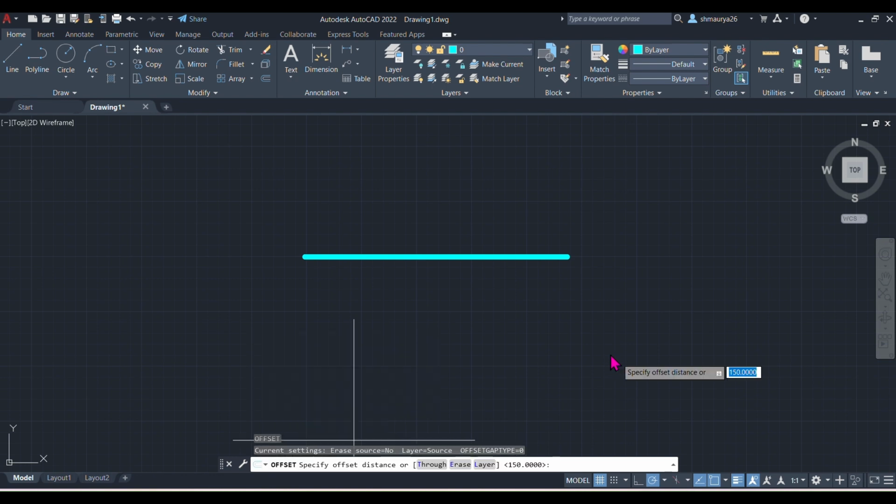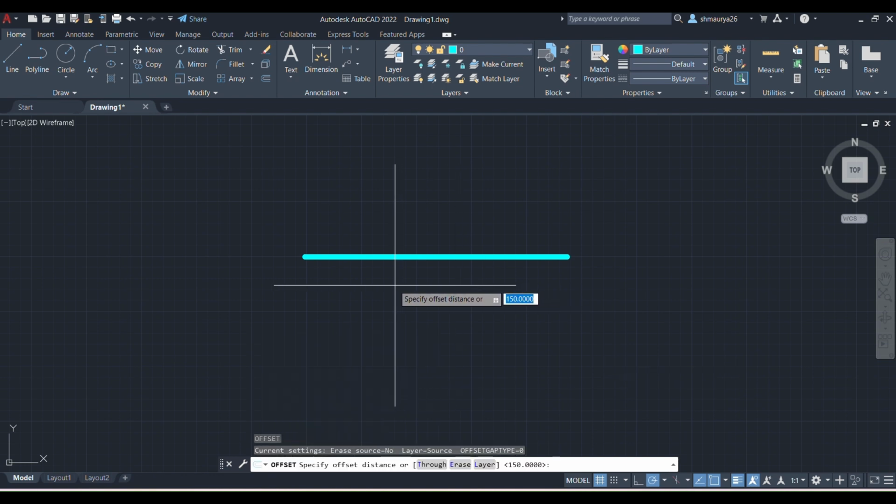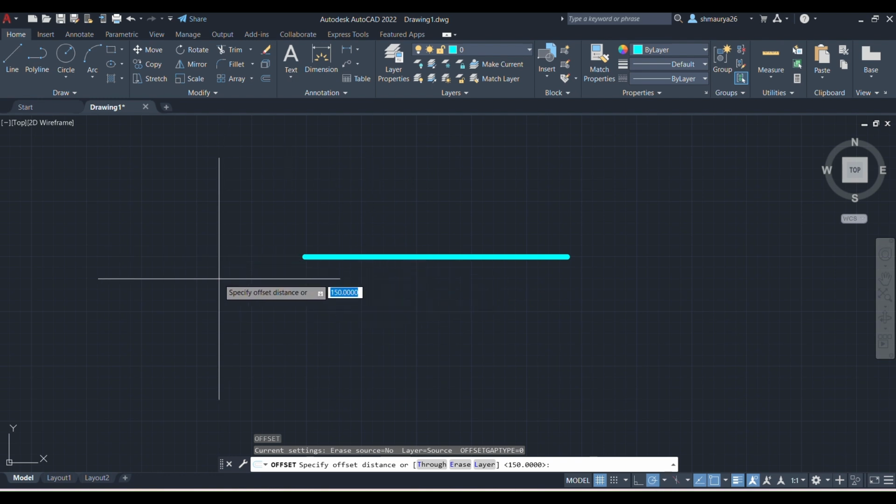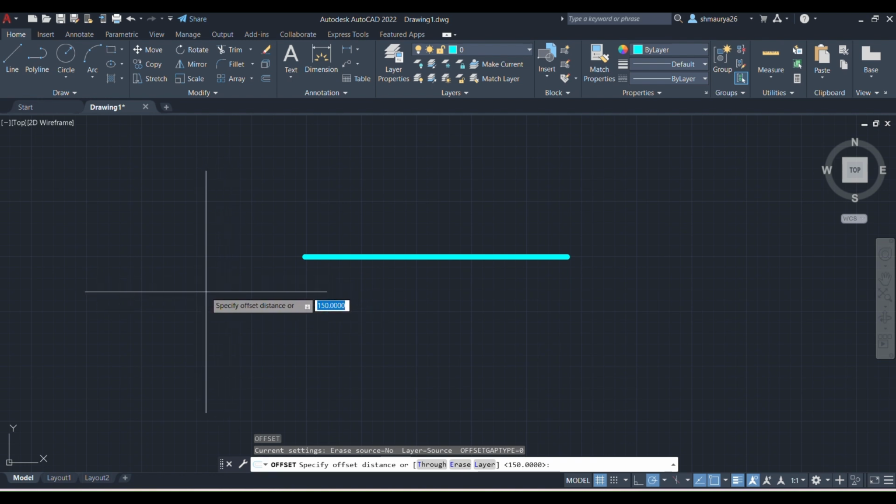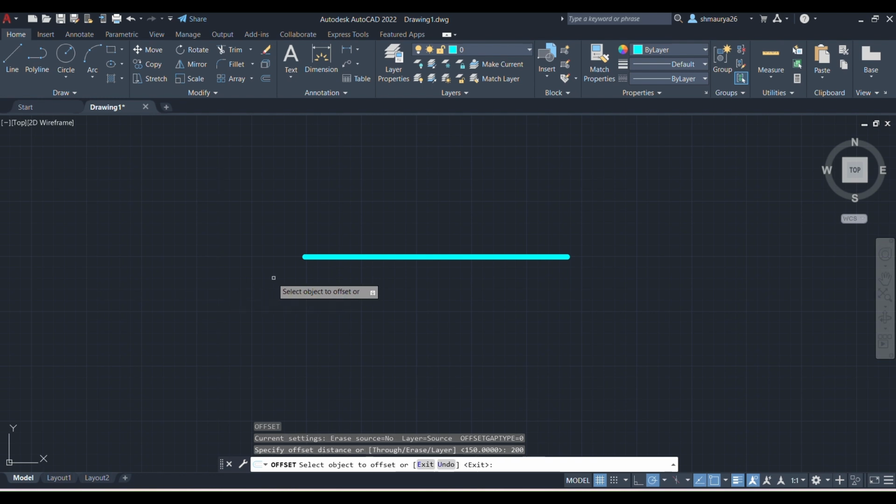Just press enter, and now it is asking you to specify the offset distance. See, basically near the cross arrow, it says specify offset distance. So let me put the offset distance as 200 mm. 200, press enter. Now it is asking to select the object to offset.